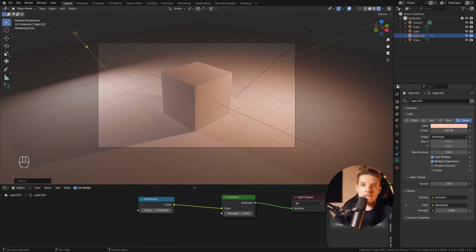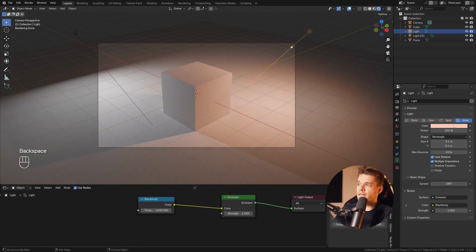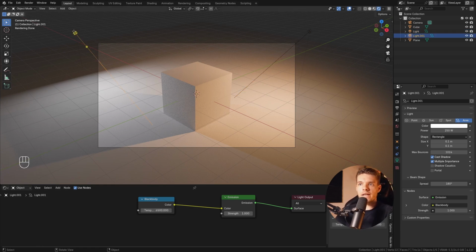Now it's still messing with the color because we're using this color here. So I'm just going to hover over it and press backspace to reset that. Same here, by the way. And let's just tone down the warm one to make it warmer. 2800, something like that. And there you go. All right, so now you have opposing colors, creating a nice contrast that is very, very common in movies.